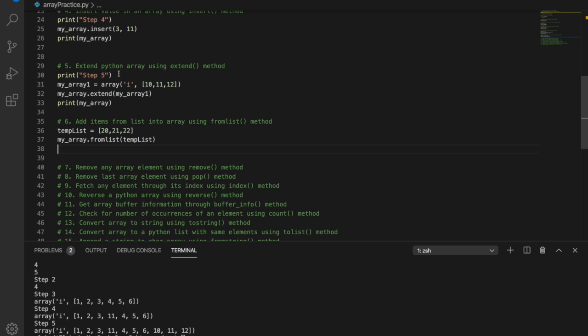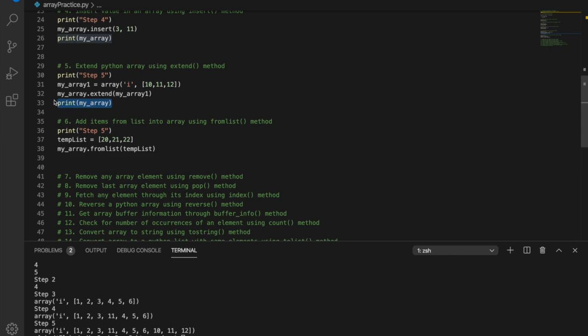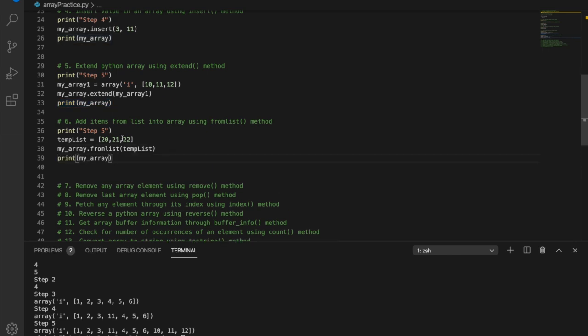One more time, let me copy these steps from here and put them here, and this one also. I'll change the step number to 6. Let's save this and rerun our function. You see that in step 6 we have the array that we had before, and we added extra 3 elements at the end of this array. But in this case, these elements come from the list data type, so it's not coming from the array data type.